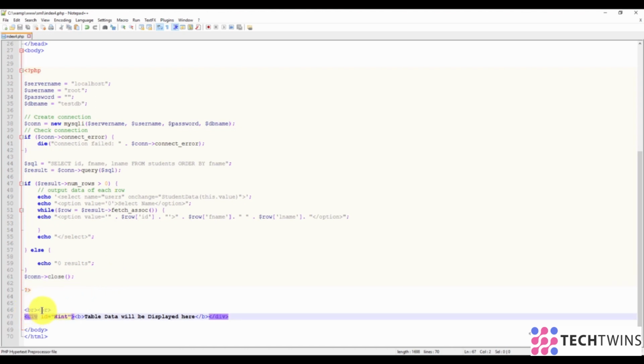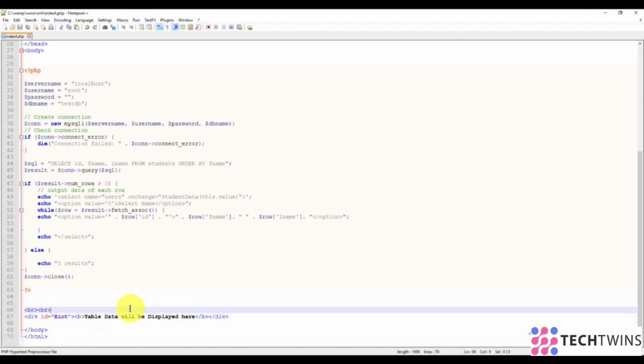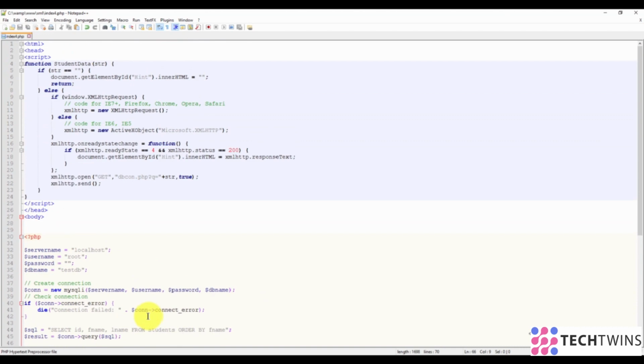And if we look down here, after our PHP script, we've created a div that will display the data from our database. We'll need to attach a div ID, and we've attached the ID hint. And once we create our JavaScript, you'll understand the importance of that. And that's it for that part of the code. Once that's created, we'll need to create the JavaScript code. So I'm just going to scroll up.